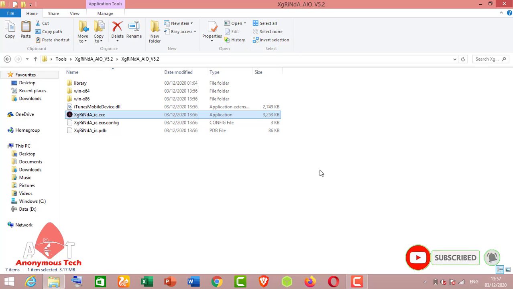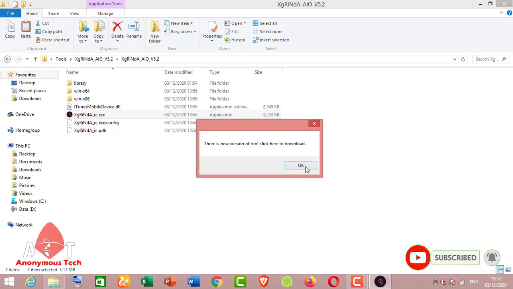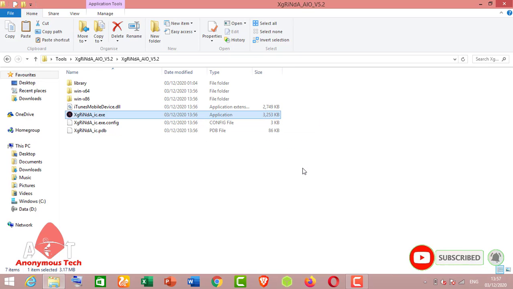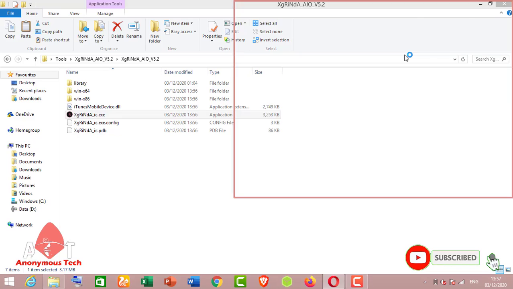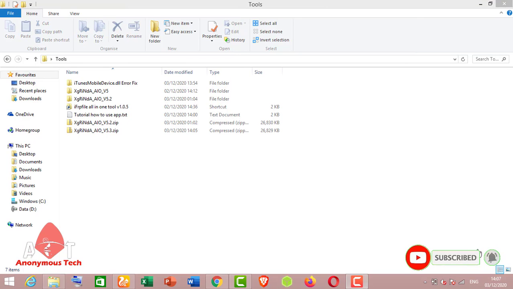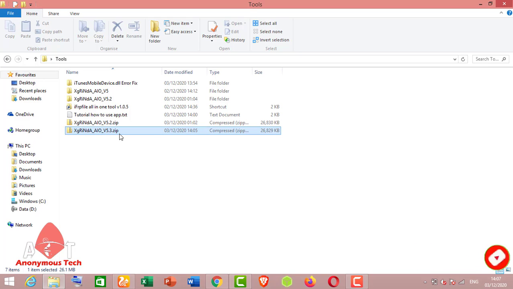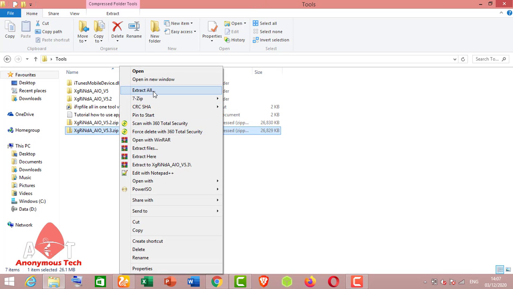I don't have any iPhone, that's why I'm only giving you an update on it. Here you can see an error, there is a new version of the tool. Just click OK. Now guys, as you can see, Xgrinda version 5.2 is also not working and gives an error for the latest version. So we just use Xgrinda version 5.3.